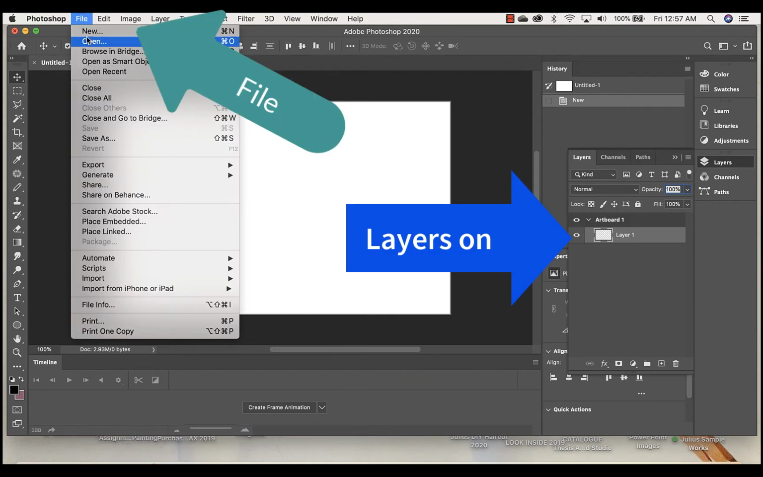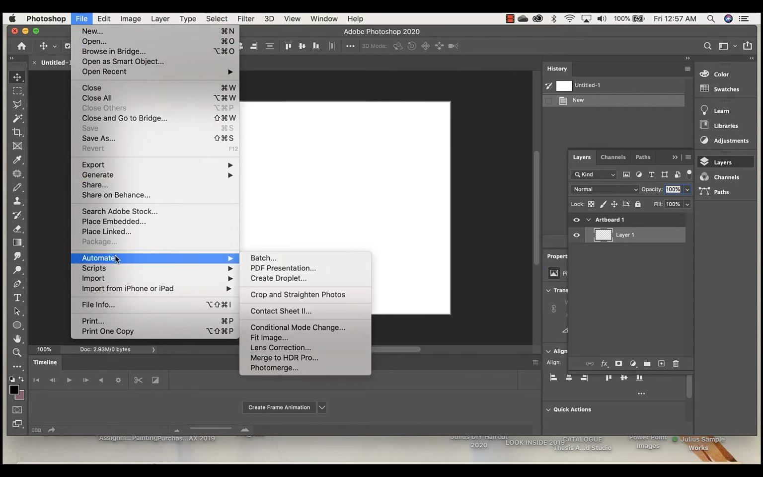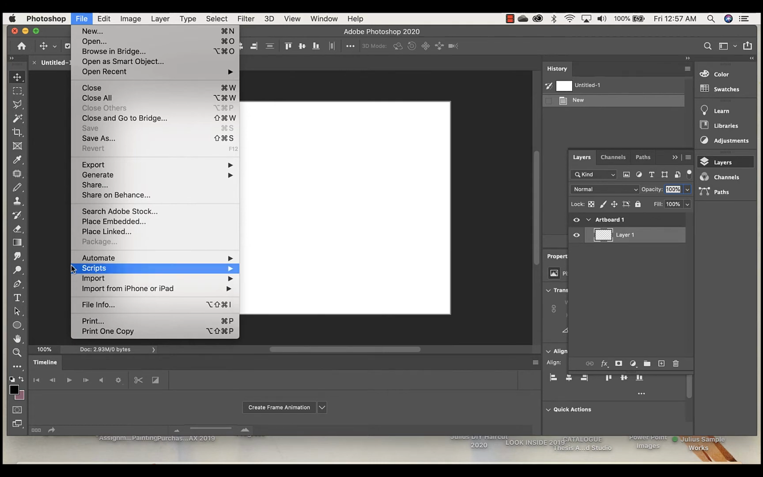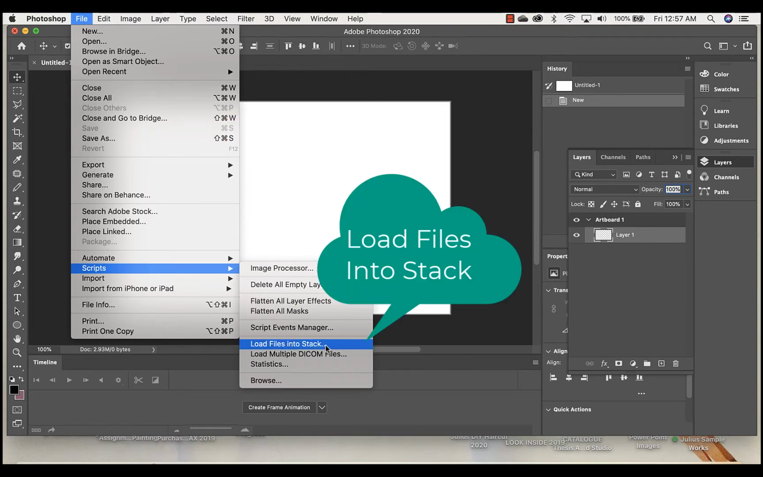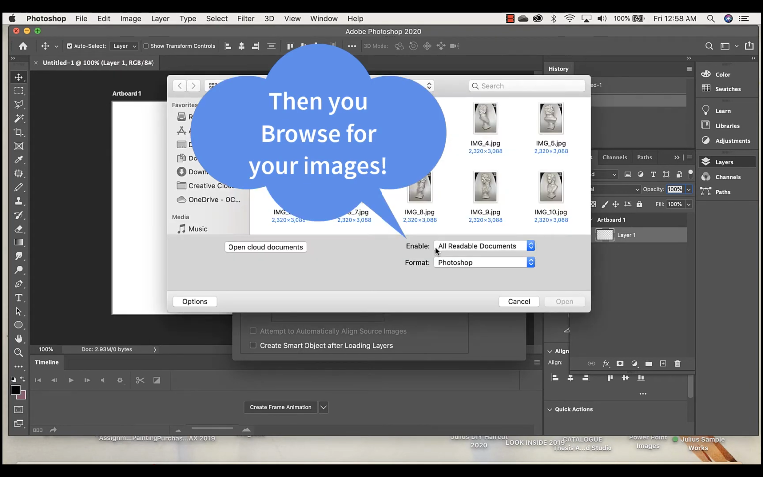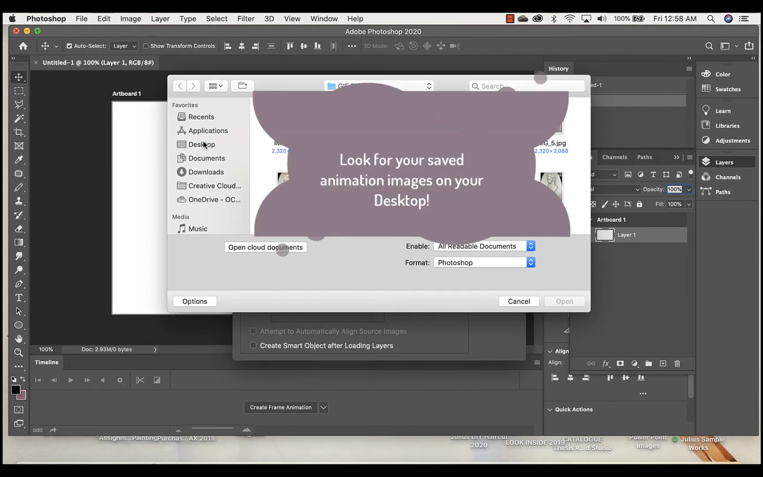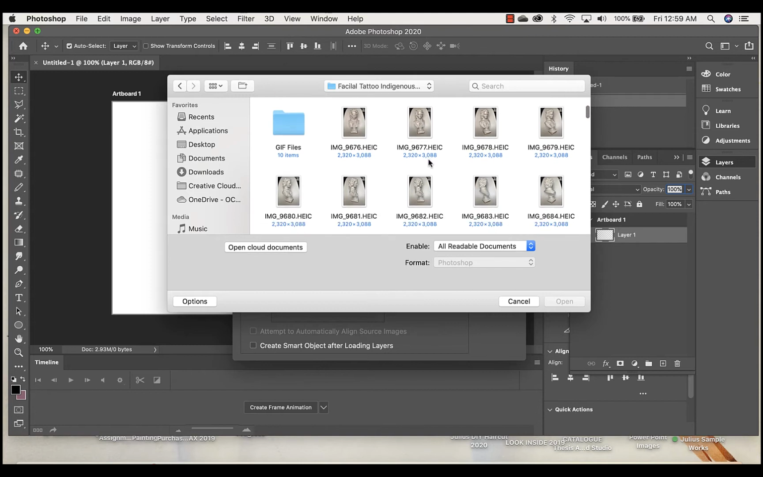And then you go to File, and I am looking for scripts right there. Scripts. And from scripts, you will look for load files into stacks. So I'm just going to browse. I'm going to look for the photographs that I have taken earlier on using my cell phone. And here we are. I wanted to use these images.